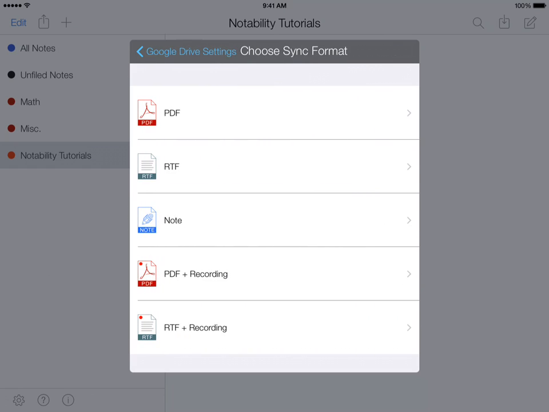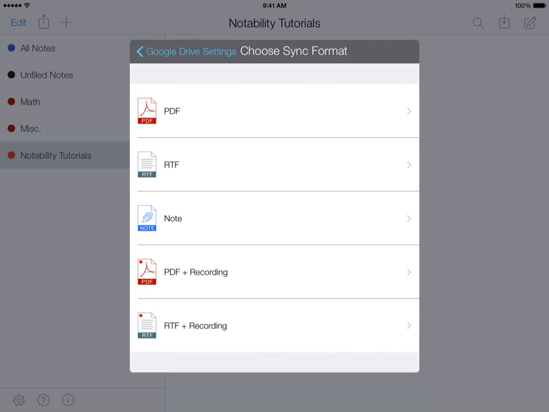You can also change the format that you would like to save to on your Google Drive. There's a lot of different options. Just test them out, see what you like. If you have the PDF plus recording, basically that is the actual document plus whatever voices you add to your notes. PDF is just going to be the notes by itself. It will not include any of your recordings.